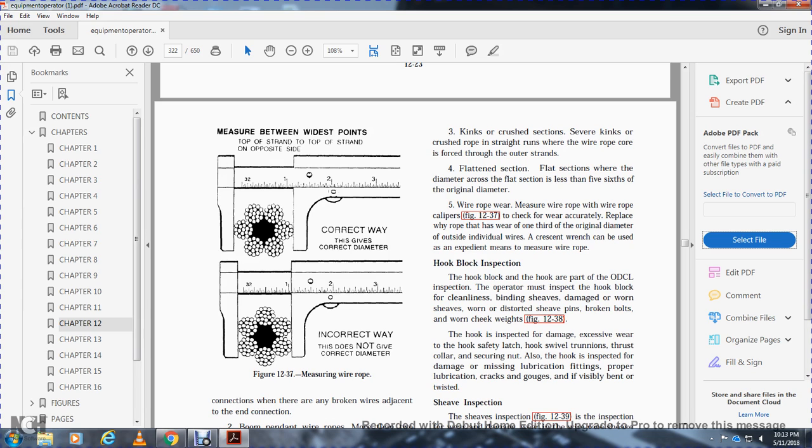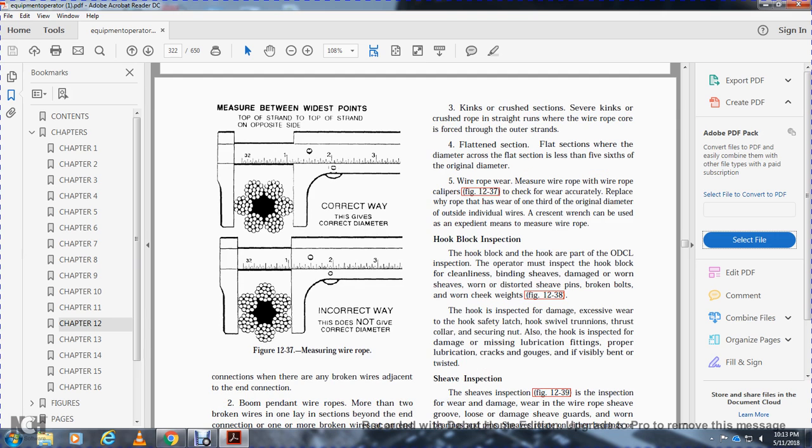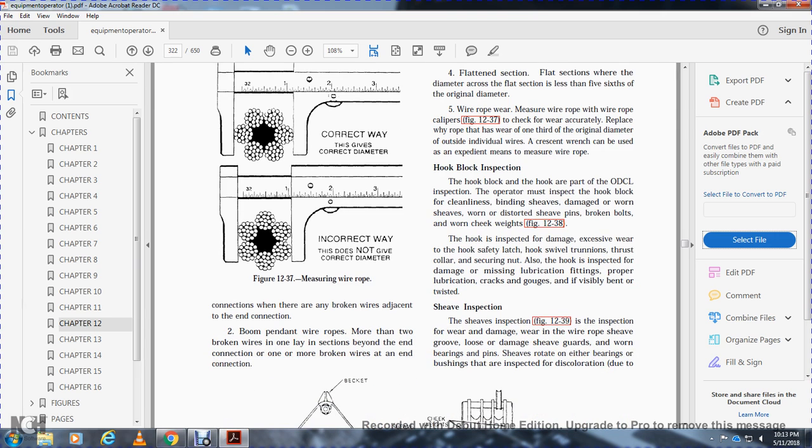Hook block inspection. Operators must inspect the hook block for cleanliness, binding sheaves, damaged or worn sheaves, worn or disturbed sheave pins, broken bolts, and worn cheek weights. The hook is inspected for damage, including wear, the hook safety latch, hook swivel, trunnion, and securing nuts. It is also inspected for lubrication, fittings, cracks, and any bent or twisted areas.